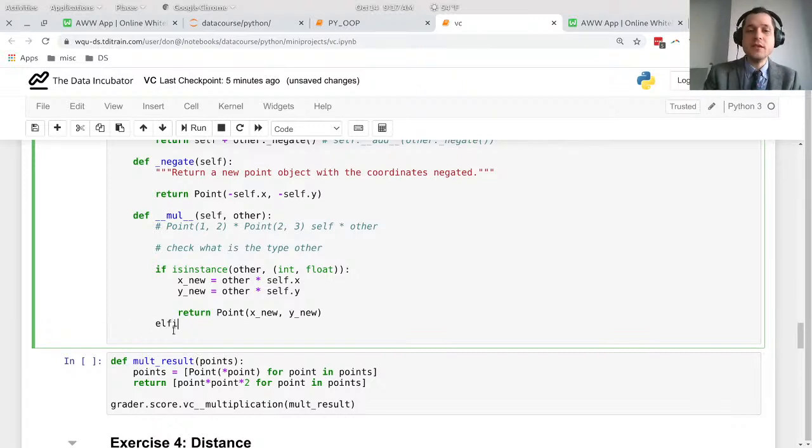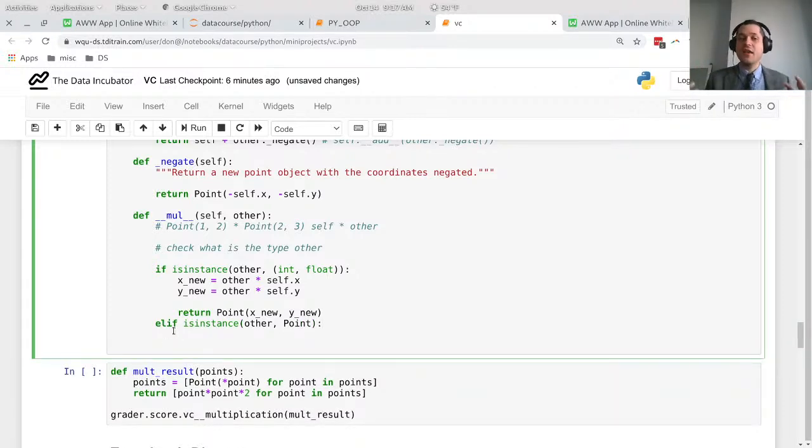All right. Now let's look at the other case where we call isinstance, other is of class Point. If that's the case, then we're going to do the dot product that we mentioned before. So I say self.x times other.x plus self.y times other.y, and we return that as our answer. And that should work out.